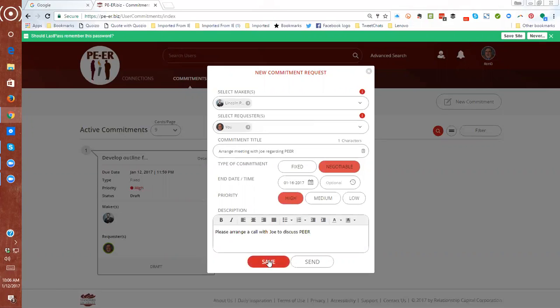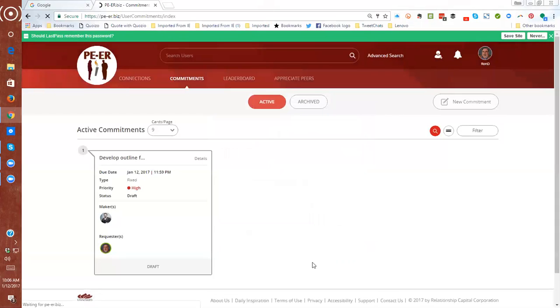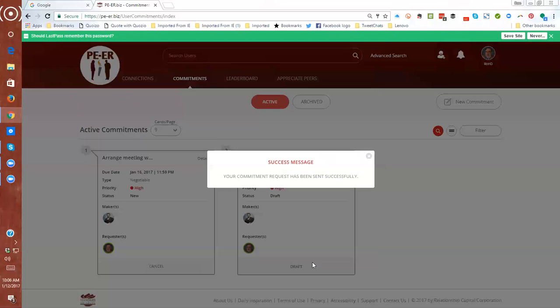At this point, I need to save it as a draft, or I can send it. I'm just going to go ahead and send it because we've already had the discussions and we're pretty well in agreement on it. Now you're going to see that this will post to both of our sites in terms of being an active commitment. And I received it, Ron.